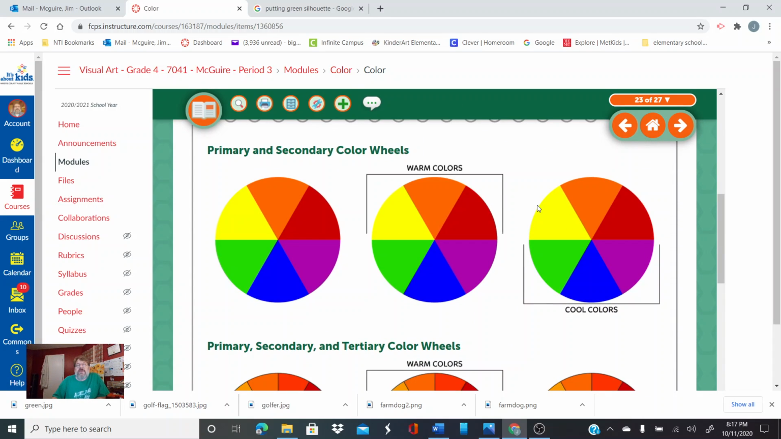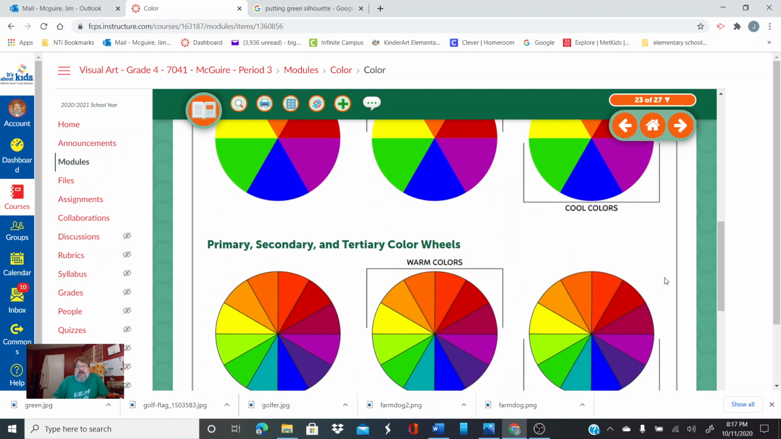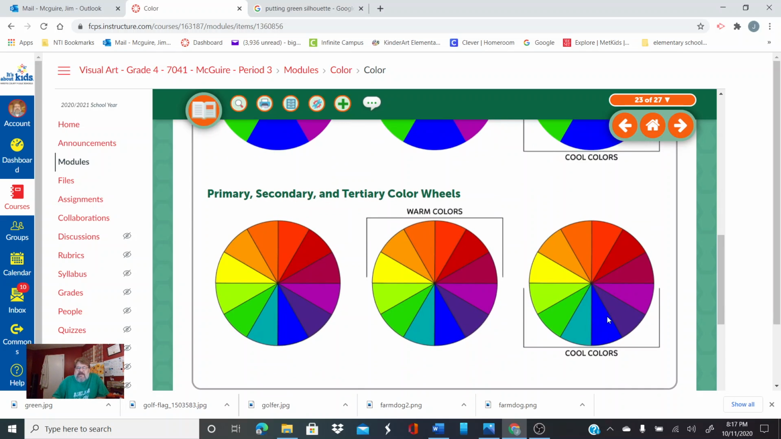Warm and cool colors. Typically, we think of, if we look at this color wheel, the top half, if you will, the yellow, orange, and red, those are the warm colors. The bottom of it we consider to be those cooler colors. And it's the same with all the tertiary colors that fall in between them as well.